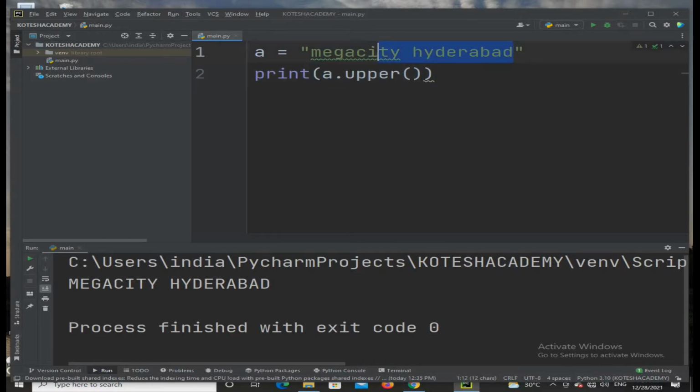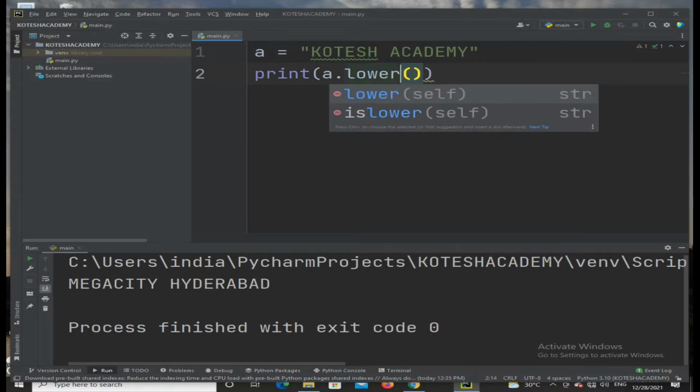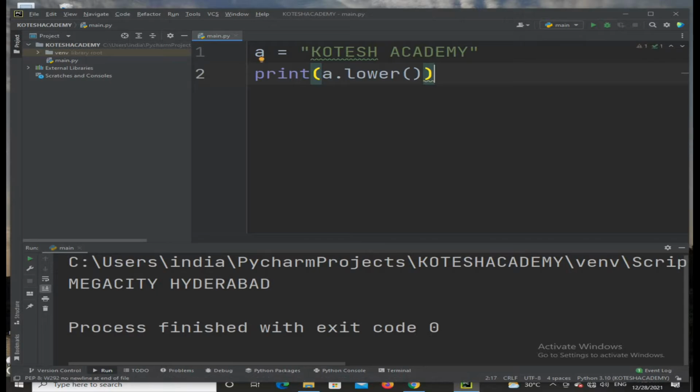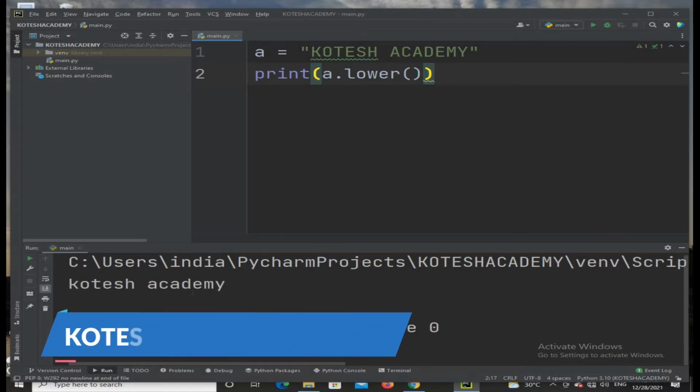Okay. For example, if you take the same word, it can be represented as Kotesh Academy. This is in capital letters. It can be represented in terms of lower letters. So simply, lower. The actual input string is capital, and you need to convert it into small letters. Then run the program, you will get all small letters.